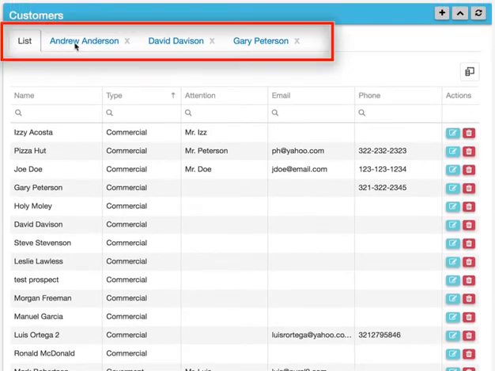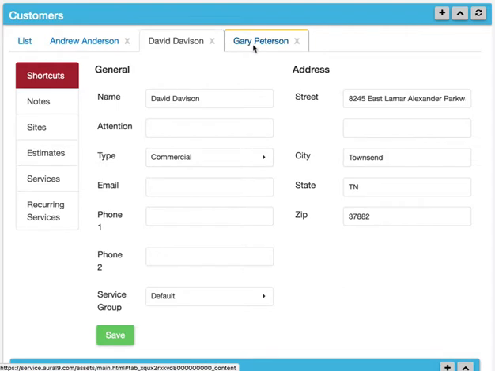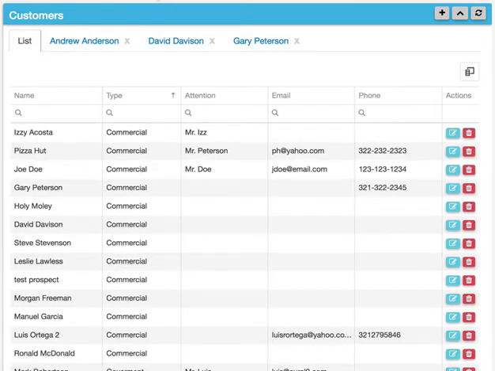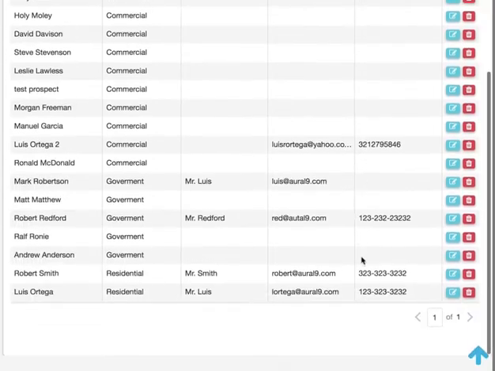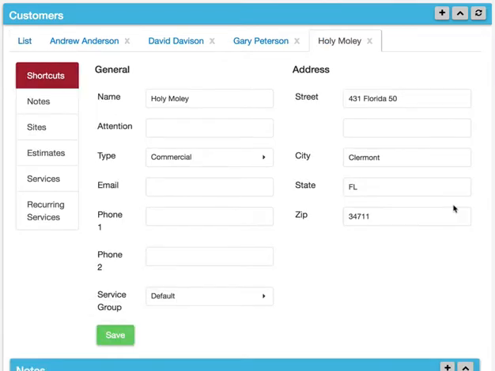Tabs. Tabs are delimiters used to separate each record when doing data entry. In most scenarios, the first tab is reserved to list all the records within a grid. Once a record is opened, the software will create a new tab and isolate that record's information within that tab.